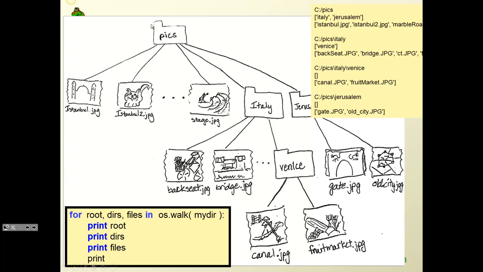It would start here up at C:/pics. So here is our root directory. The root directory is the place where we start. Initially, it's the place where we start. But this is going to be recursive, so the root directory will change. It'll update as we go. So we start with this, and when we're at the root directory, the folders or the directories that are on that level are Italy and Jerusalem. So Italy and Jerusalem are in our dirs list.